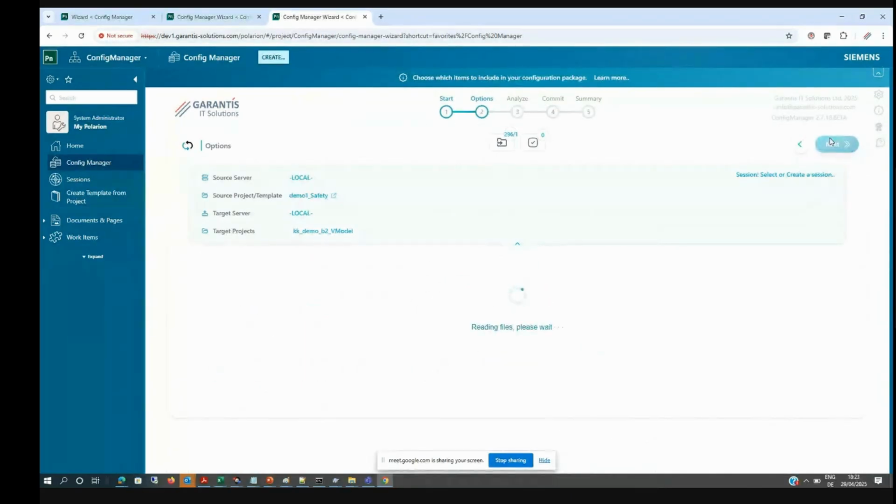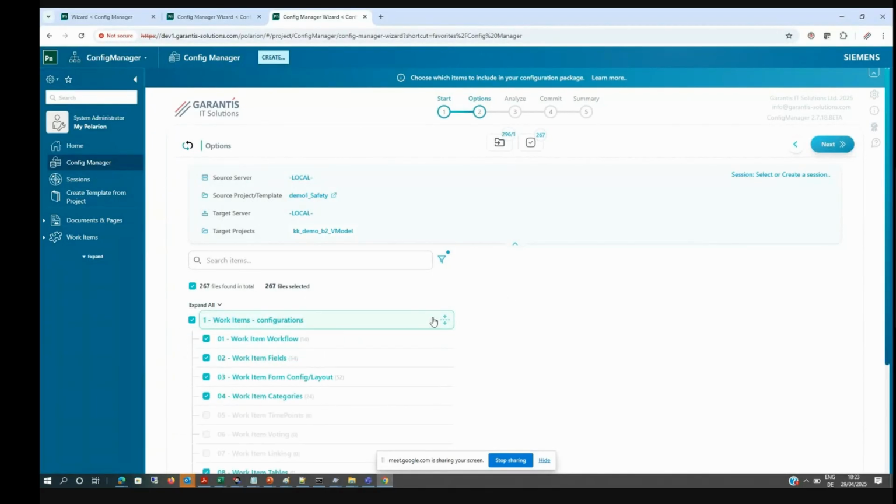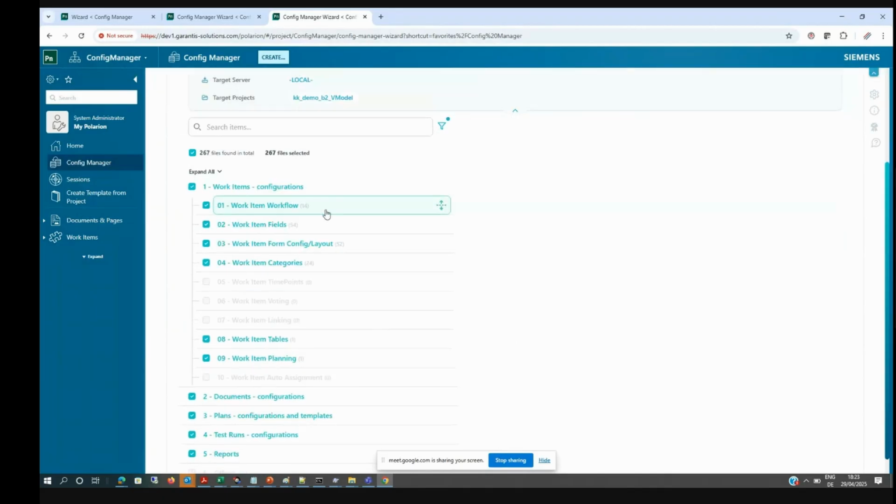So now it analyzes the files, XML files, and it provides this logical structure where you can open the structure. And if you are new to Polarion, or if you want to look at, let's say, work items configurations, then you can unselect other groups. You can select only work item configurations, or you can even say that I want only fields, for example. So you unselect everything else.